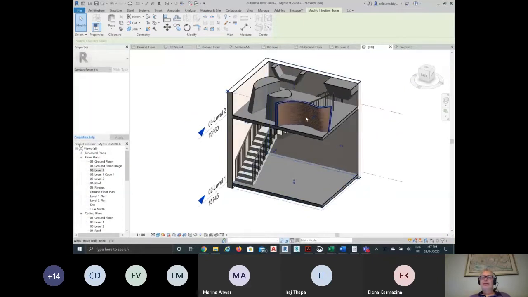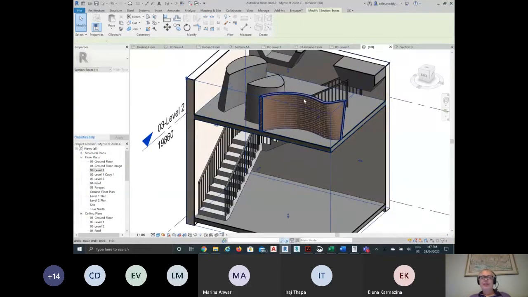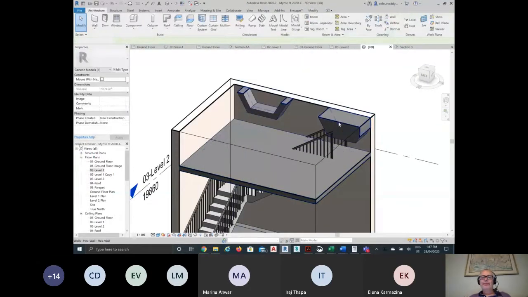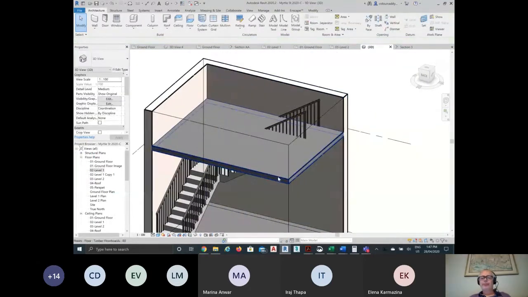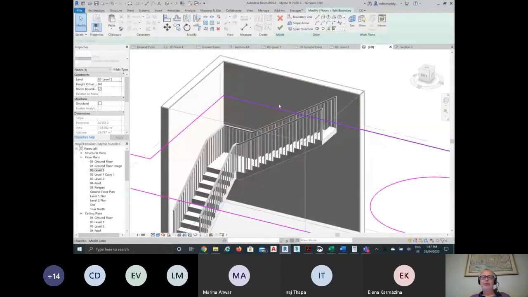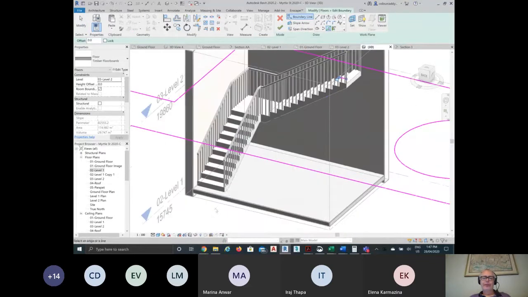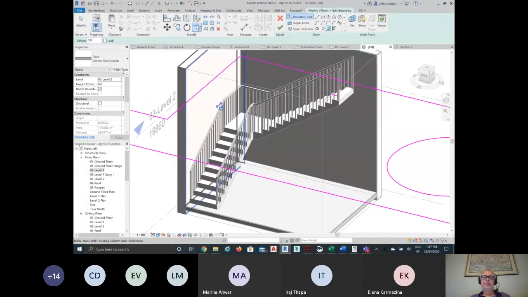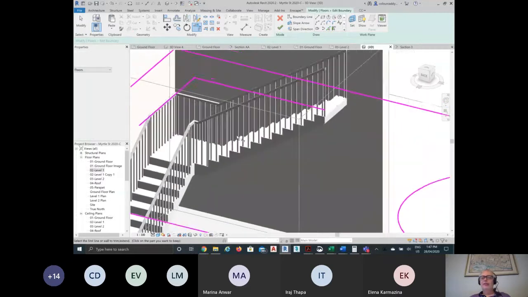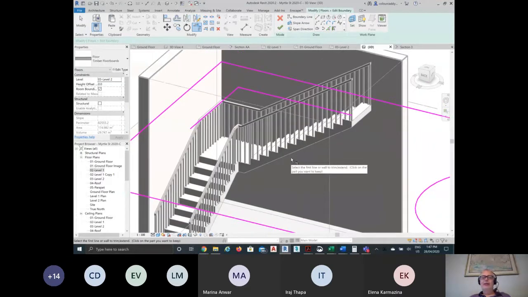I've got a few other things in the way there that I've been demonstrating. I'm sure you'll remember, so I'll just hide that stuff. Okay, so there's my stair. And of course we go and put a hole in the floor. So I'm just picking a couple of lines there from the side of the stair so I can work out where the opening needs to be.